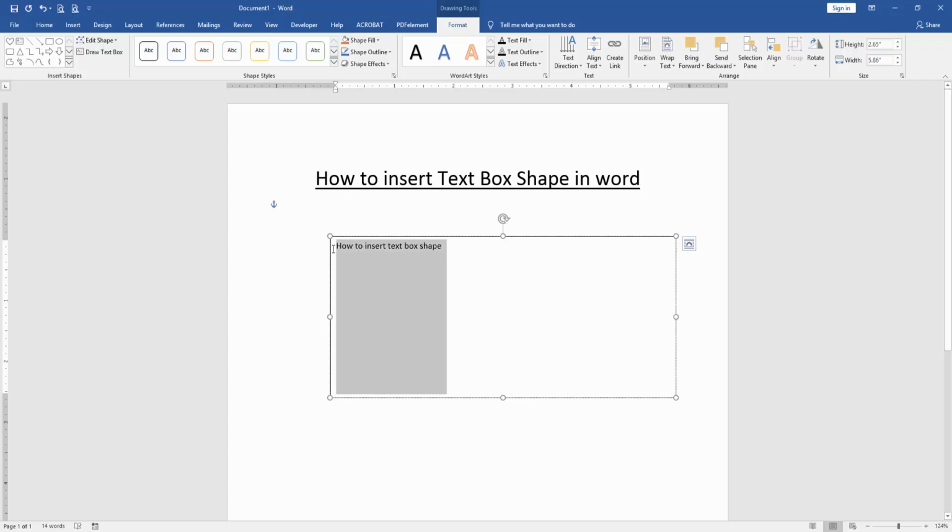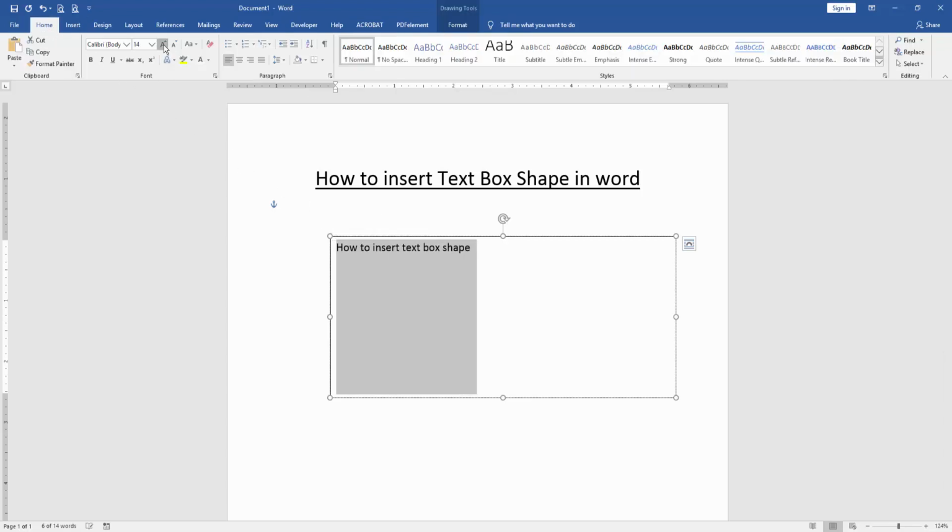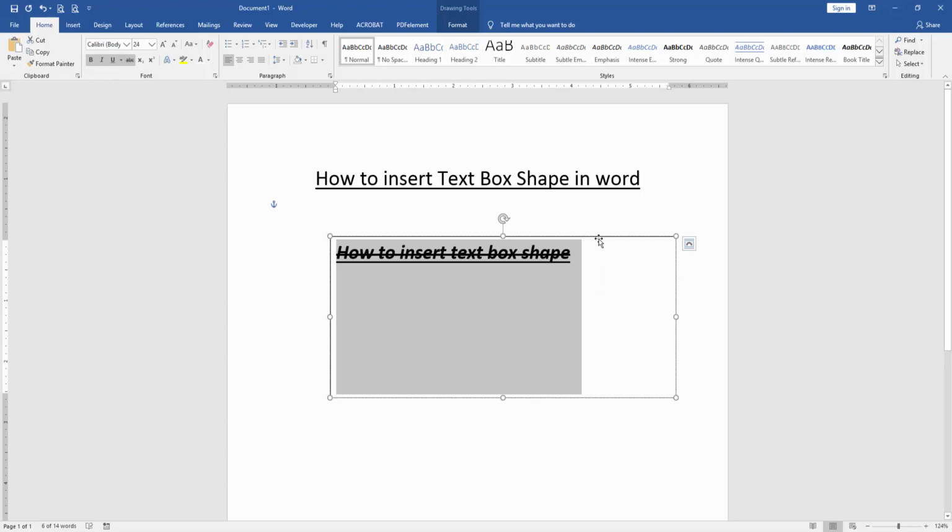And we resize this text. Select the text and go to the Home menu. Then increase the font size or apply some other effects like bold, italic, underline, strikethrough, etc. Otherwise, you can change the text box shape color.